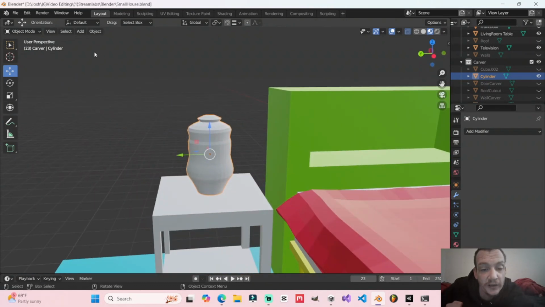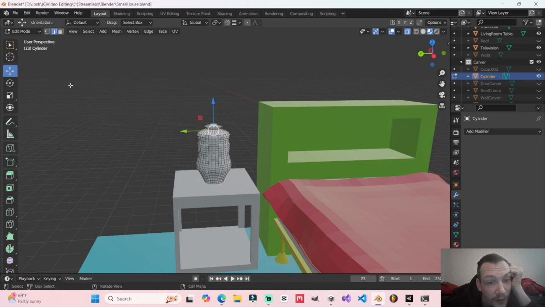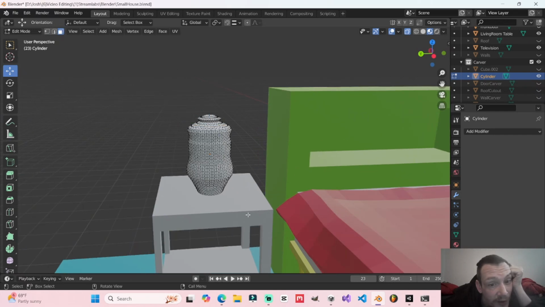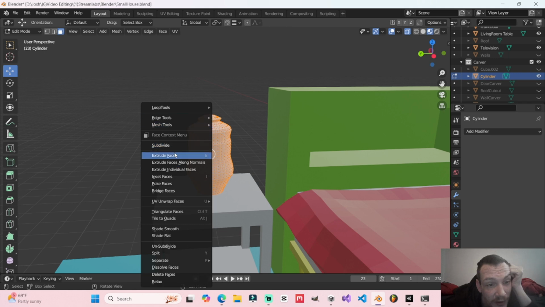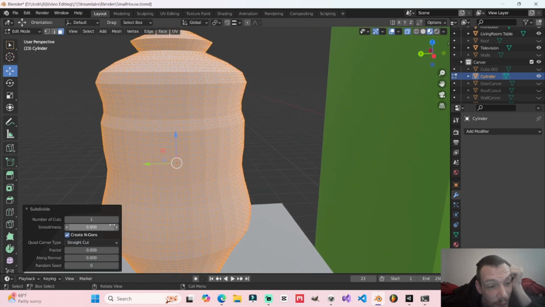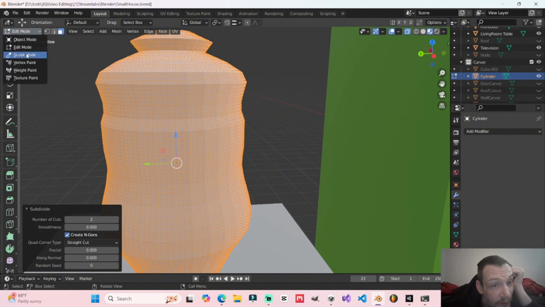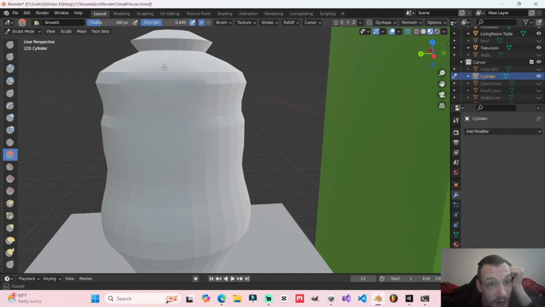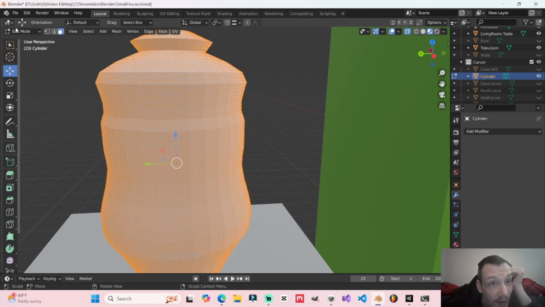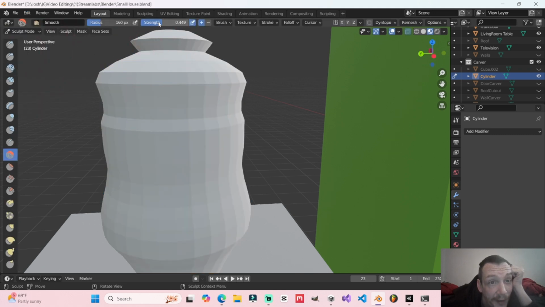You could also bring it in to edit mode. If you wanted to, go to face, do a subdivide, go to 2, go back to sculpt mode, and you can also do this to smooth it out a little bit, but you want to be careful with that because you might smooth it out too much. I'm going to turn the strength down to like point, a little bit higher than that. A little bit higher. There you go. See, that looks pretty good.